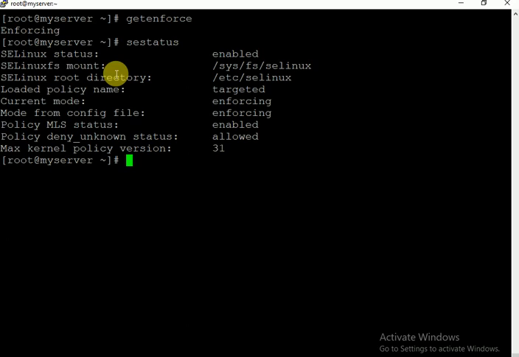There are two ways to set the SELinux mode of any Linux OS. One is temporary, one is permanent. The temporary mode is only applicable until you are on the current session. Once the session is terminated, the mode will go back to the previous mode. And if you need to change it permanently, then you need to configure it. I'll show you both ways.